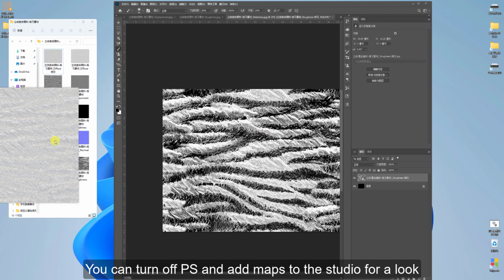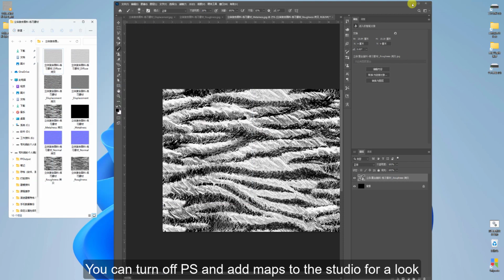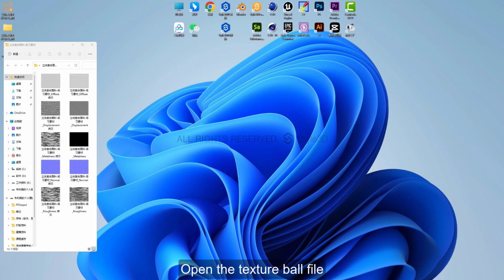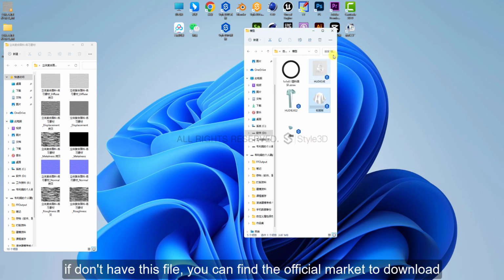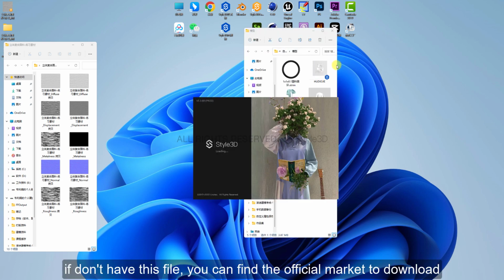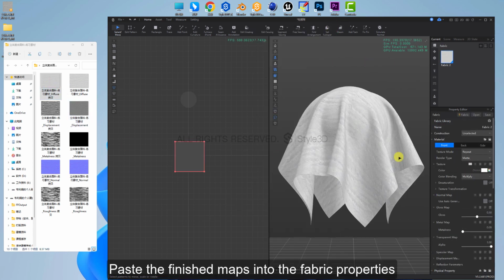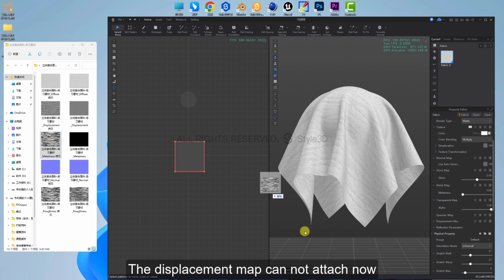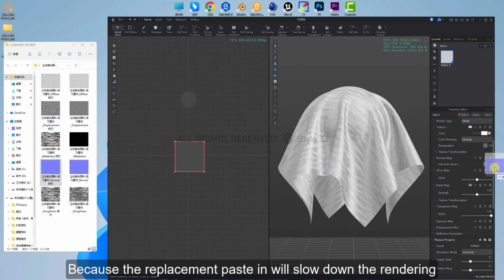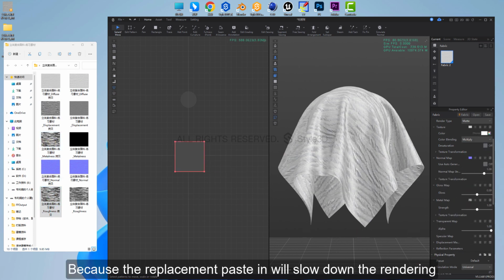You can turn off PS and add the maps to the studio for a look. Open the texture ball file. If you don't have this file, you can find it in the official market to download. Paste the finished maps into the fabric properties. The displacement map cannot be attached now, because pasting in the displacement will slow down the rendering.